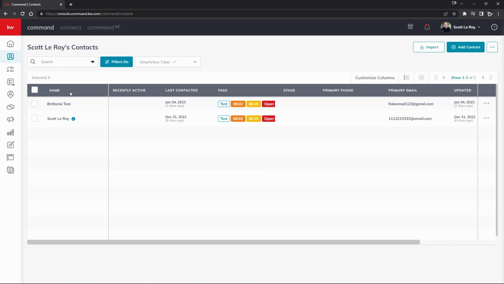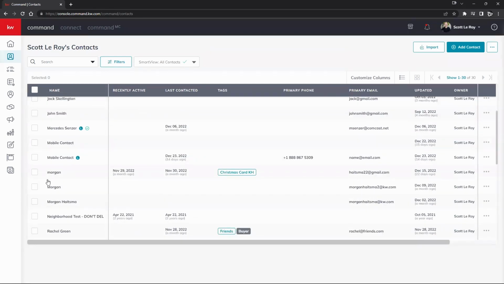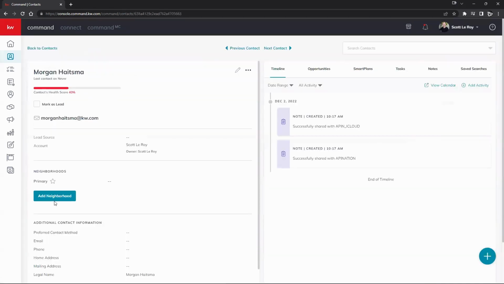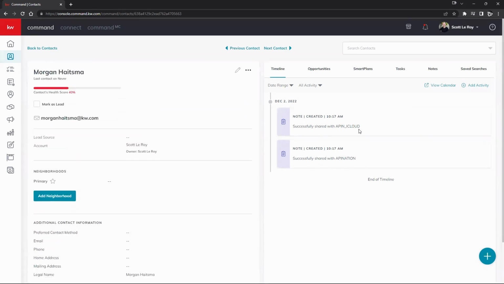Now, as you see right here, we have Brittany and we have Scott. I do have myself, so if I turn off this all contacts, we'll scroll down. We do have a few Morgans in here, so I'm going to go ahead and select myself here. And taking a look at our contact here, once a contact has been created, the left-hand side is going to be all the information that we've populated on that contact. The right-hand side is going to be all of the activities that are going on with the contact.